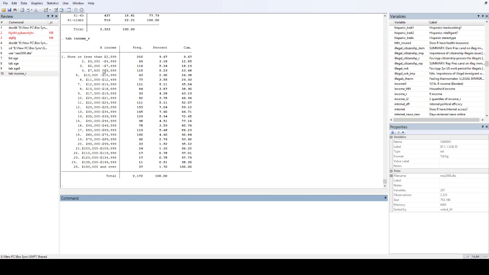Looks like every couple $1,000, and then it gets a little wider. So this is useful. And every time you get a new data set, it's useful to go in and use tab and use list to get an idea of what the data looks like. So this is sort of getting used to Stata, getting used to your data set.